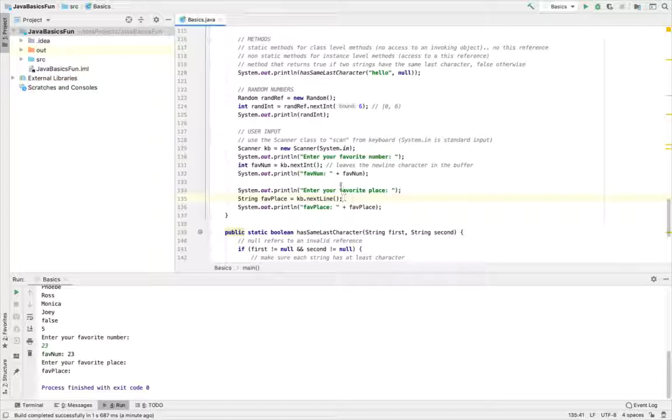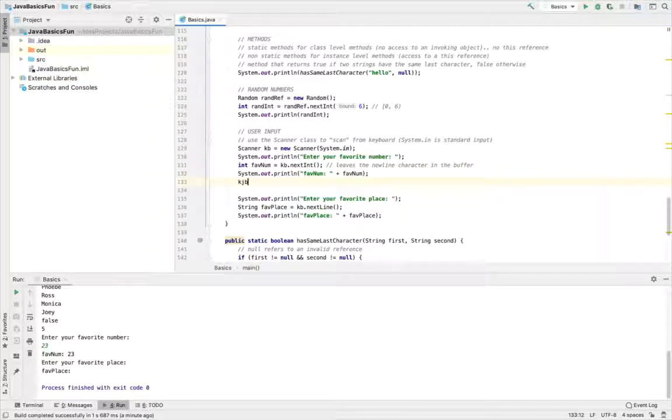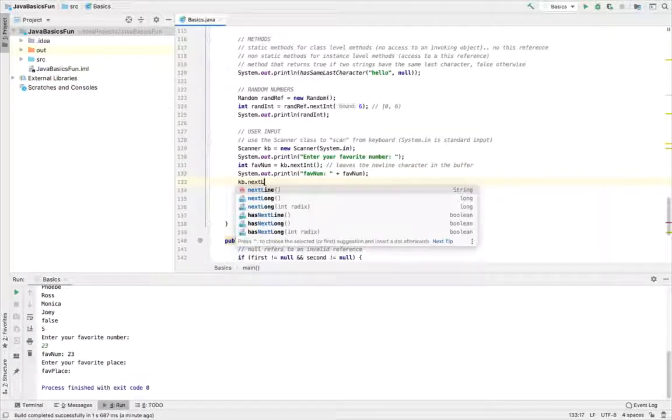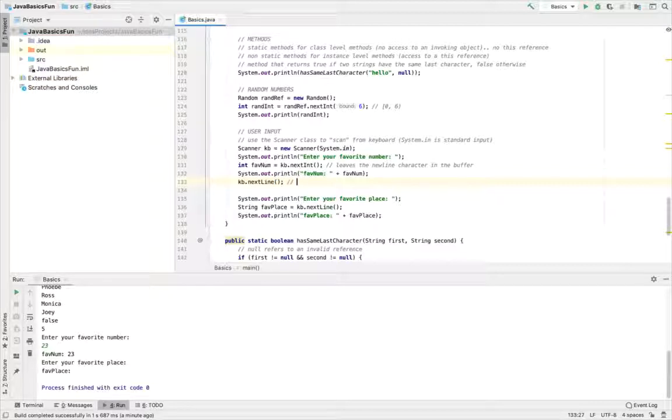So what we need to do here is a kb.nextLine, which is essentially going to flush out the new line character in the buffer from, I'll just say, nextInt. So the order in which we're accessing values from the buffer, from the keyboard, does matter in what we did here. Typically I like to follow up a call to nextInt with a call to nextLine, just so my buffer's clear and ready to be processed for something else later.